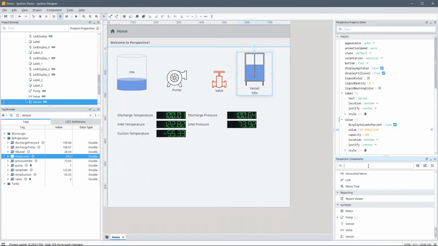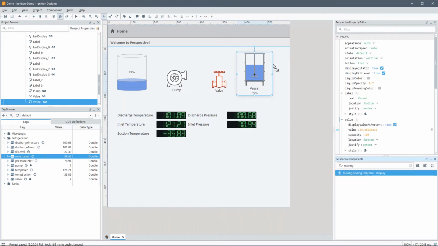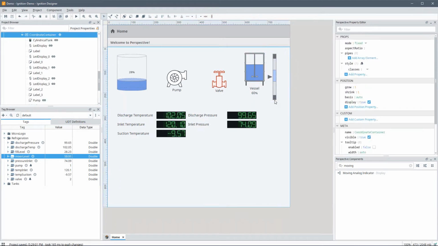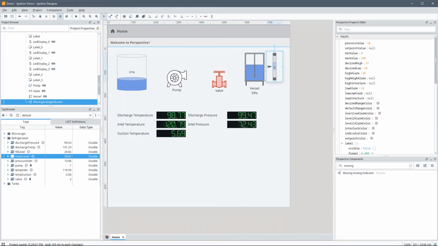And a lot of times you want to use some high performance HMI techniques. We have a lot of different components for high performance HMI. I'm not necessarily building the screen that way, but it's easy to do. I'm just gonna take this moving analog indicator, make it a little bit smaller, put it to the right of that vessel. And I'm going to take that mixer level, drag it over to the process value, and set my desired high to 80 and my desired low to 20. So now it's within the range that I want it to be in. And so there we go.